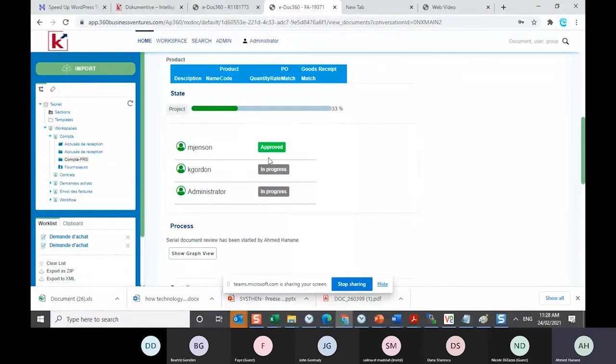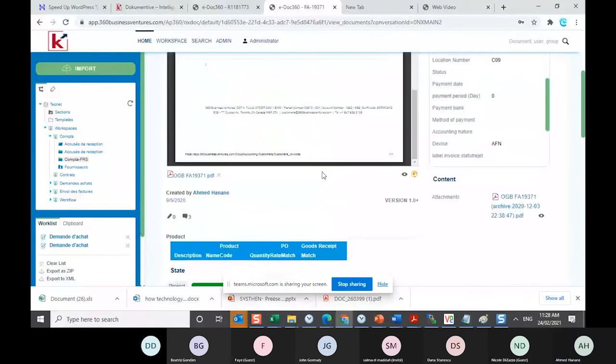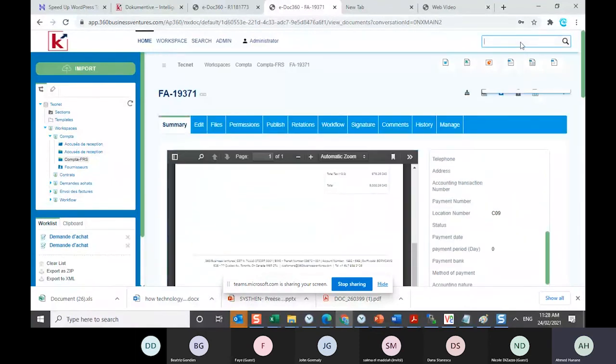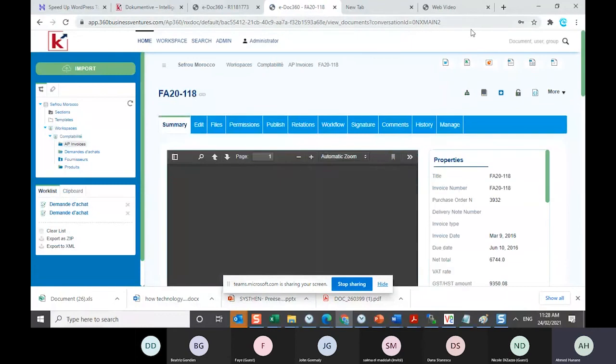They have Maria, who has approved this invoice. They have Keith, who's still in progress. And they have the administrator, who's also involved in the workflows and has not approved this in the process as well. It's very easy to quickly start typing, and you can see the invoice, whatever invoice you want, and you click on it and you get that invoice.